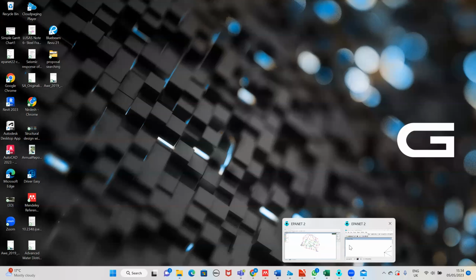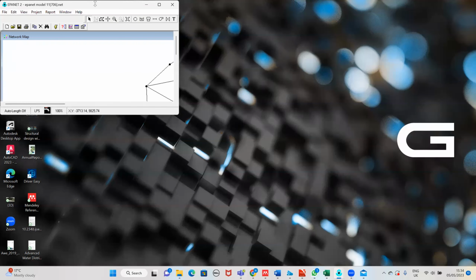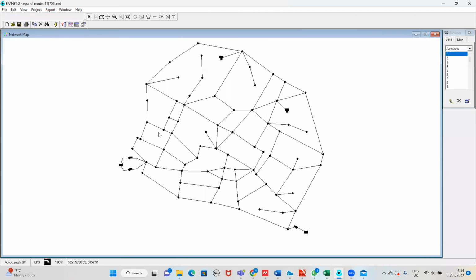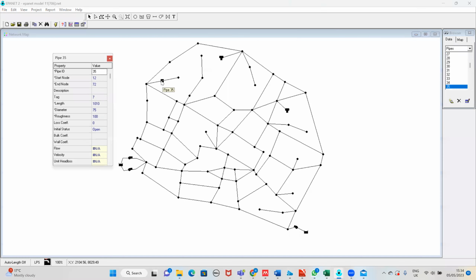How to make a group in EPANET? Okay, this is my file. Then I'll click on this pipe, and it is already written 7. I'll make it something like 4. Okay, it is 4, it is 3. It's already made one, but I'll show you.